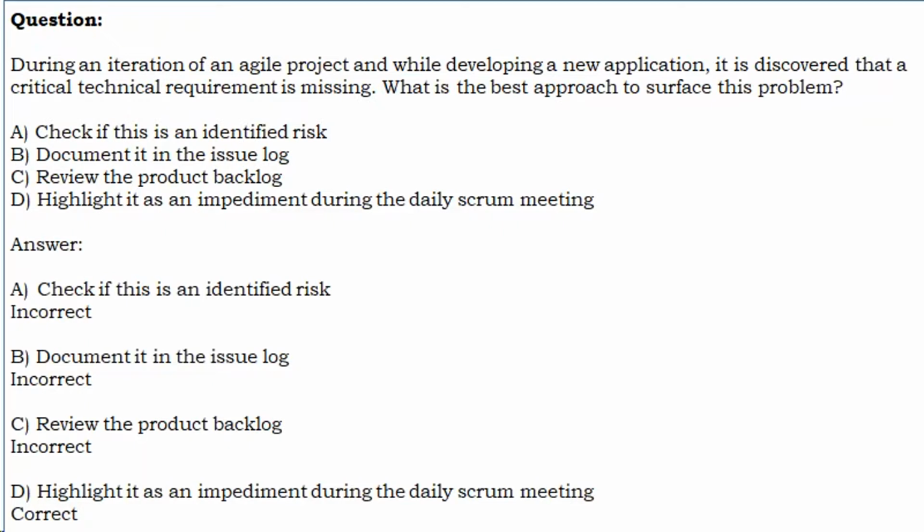A. Check if this is an identified risk. Incorrect. B. Document it in the issue log. Incorrect. C. Review the product backlog. Incorrect. D. Highlight it as an impediment during the daily Scrum meeting.